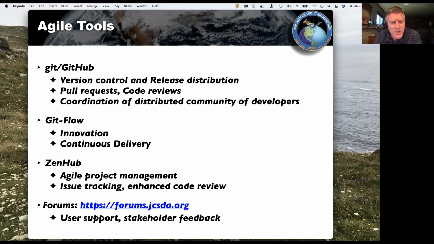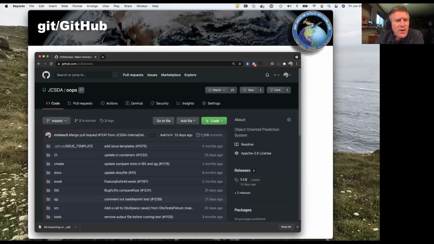And for those of you who don't have access to our internal ZenHub boards, there are the forums. So these are publicly accessible, as I said. And this is our primary means of user support. So please do use them and ask questions, and please give us feedback. Like I said, feedback is a key component of this agile approach. Let's see, I'll wait a minute to show the Git Flow stuff.